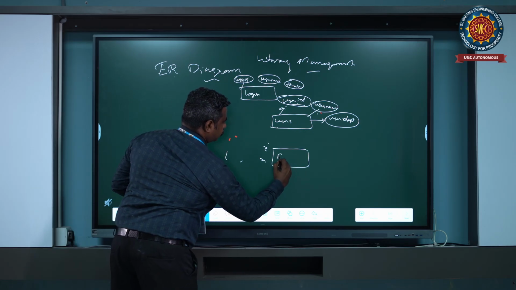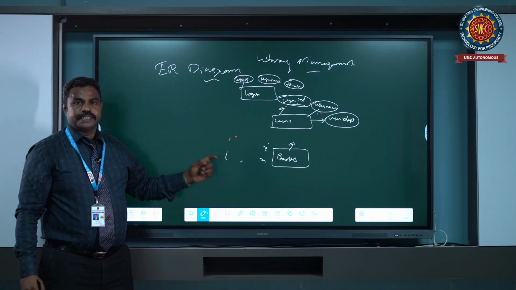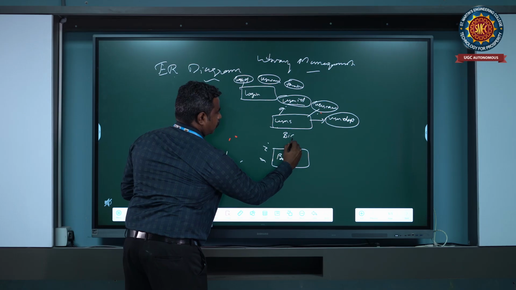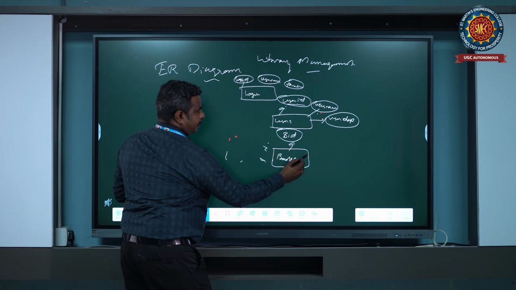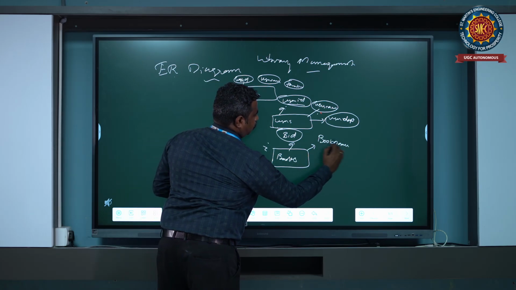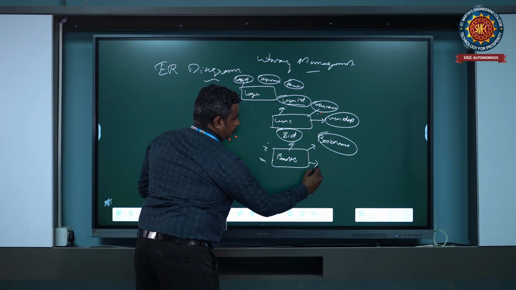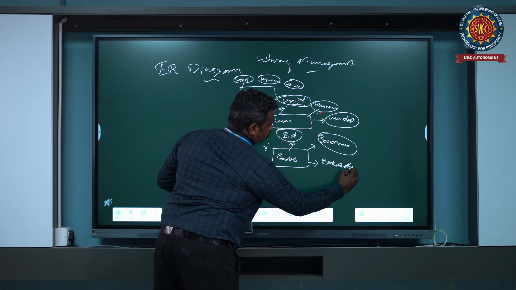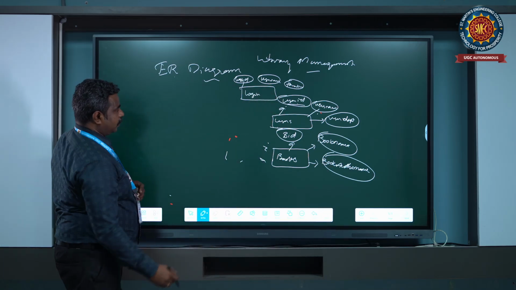Then the third entity, books. Inside the book entity we have book ID, BID. Then book name. Then third one, book author name.